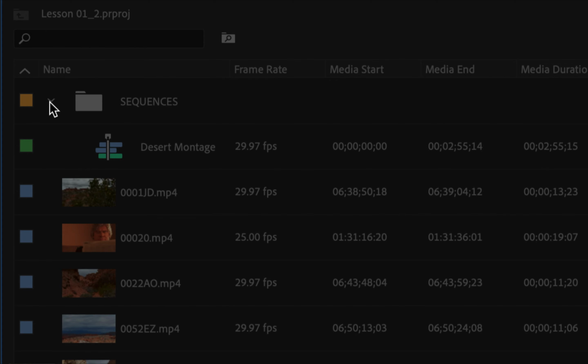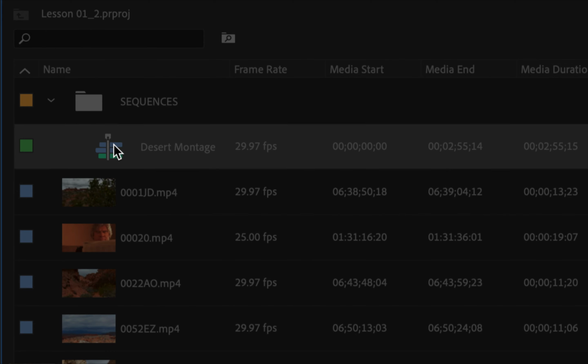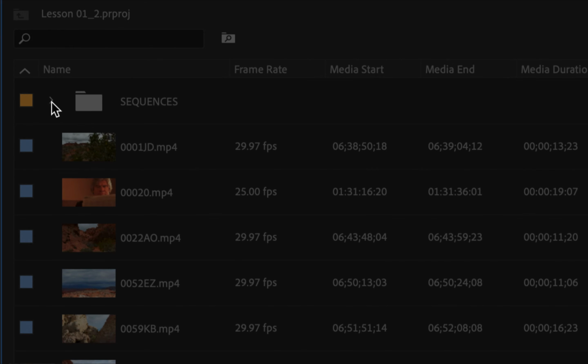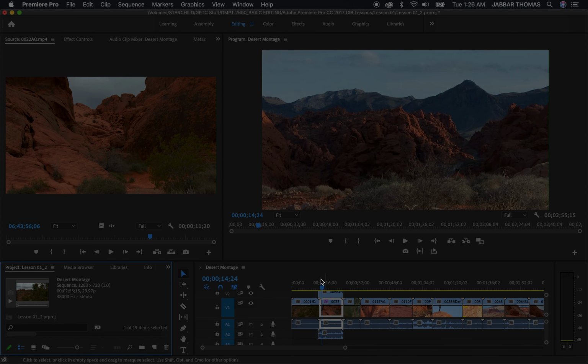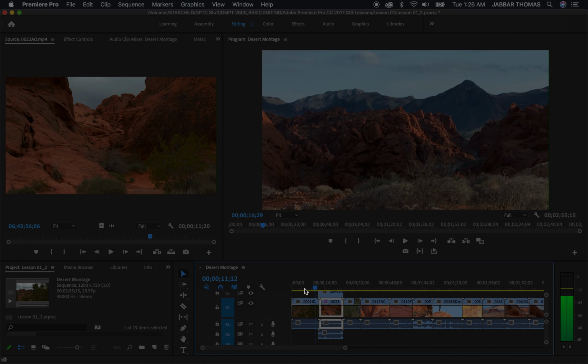And as you can see, as I click the triangle to close it and open it, you can see that sequence desert montage is saved inside of the sequences bin. The sequence icon desert montage is the same thing as this timeline right here. That's the desert montage sequence right there.